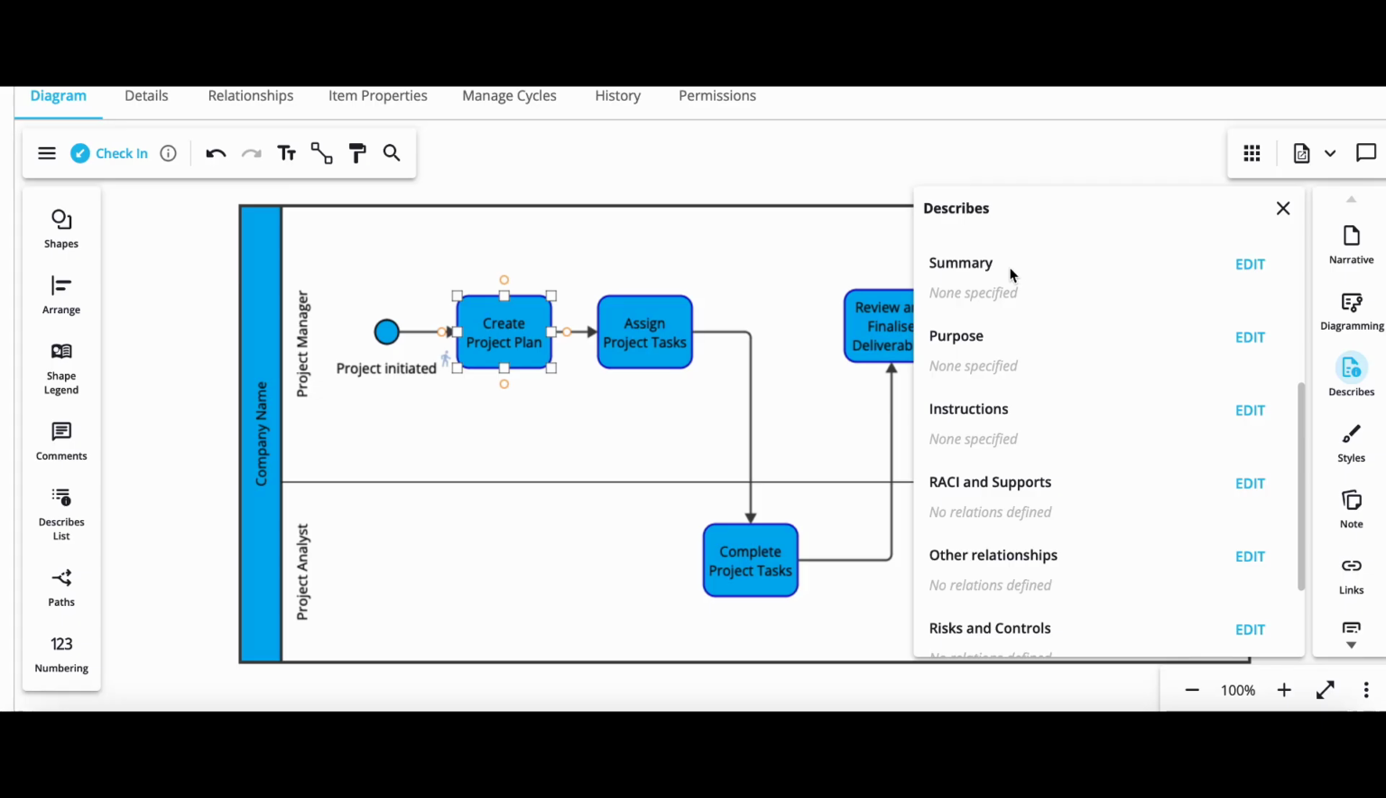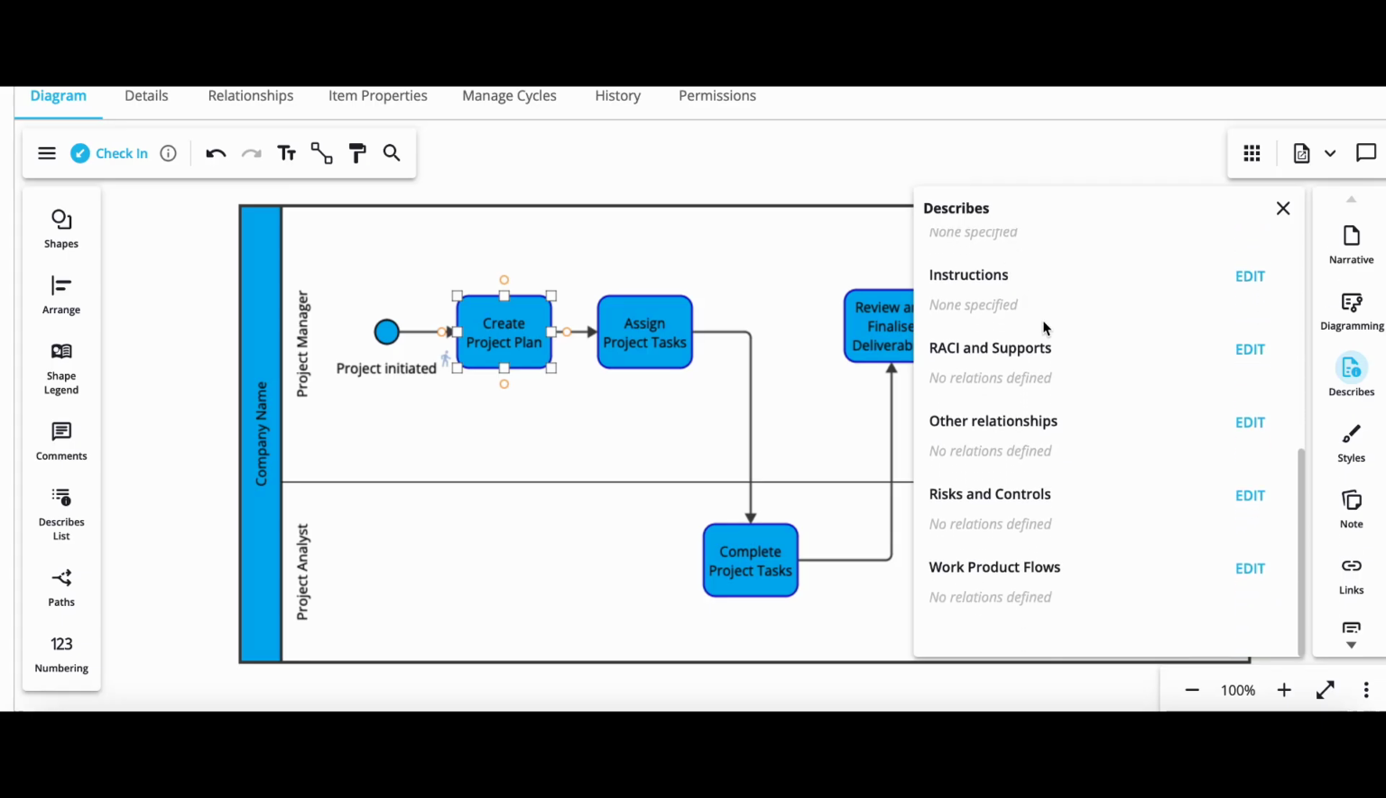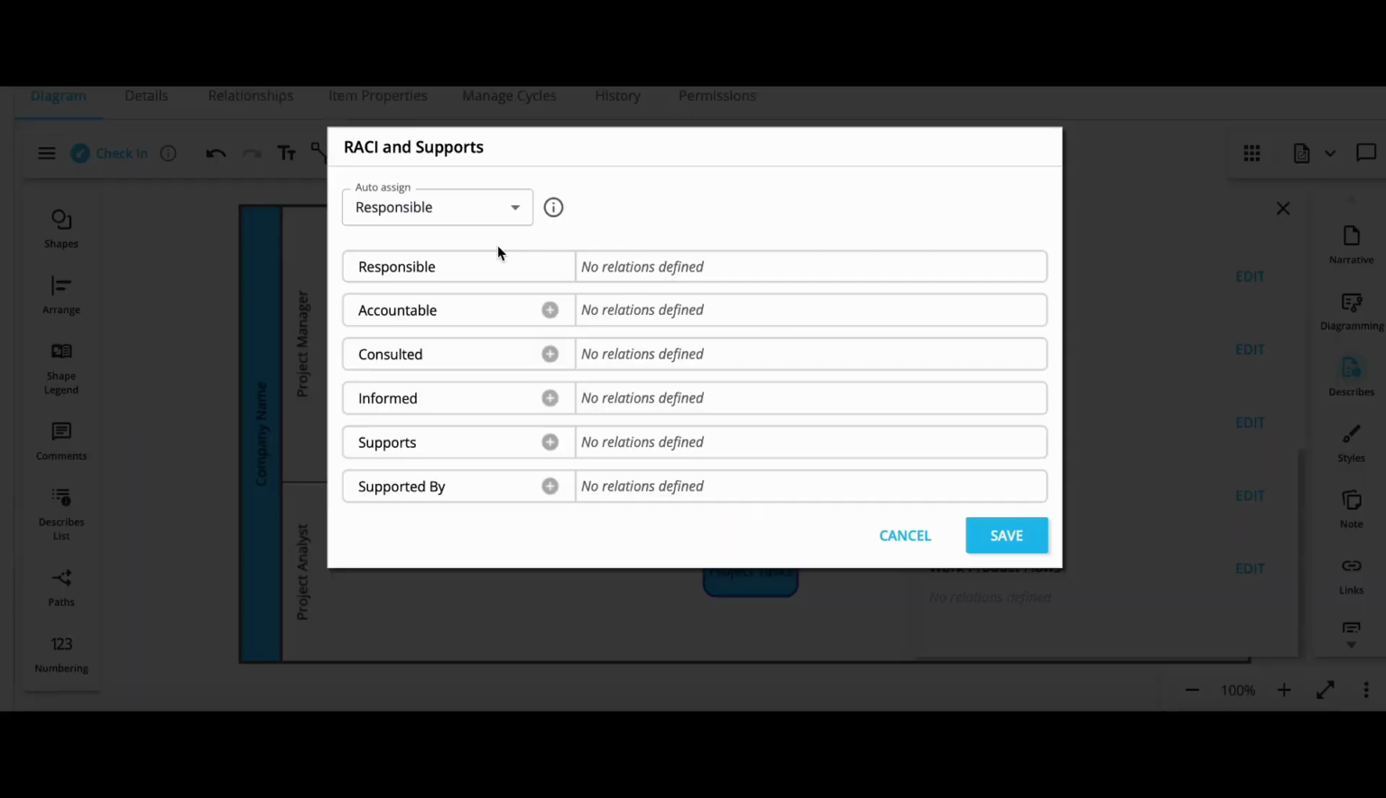We can add a summary for the activity, purpose, instruction, RACI information, risks and controls, and within the RACI and supports we can add an IT system. I will select Edit, and here along the RACI information we can add for the task. We can also add a new system entry for the supported by, which is primarily used for IT systems. This essentially means that the task will be supported by the IT system we select.